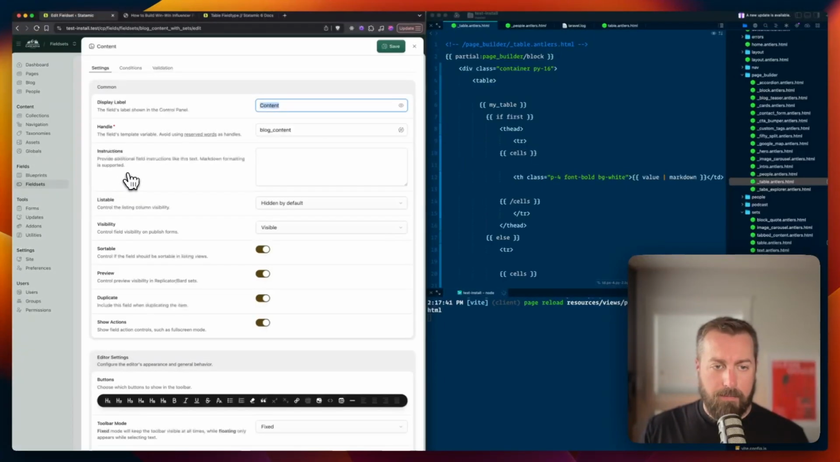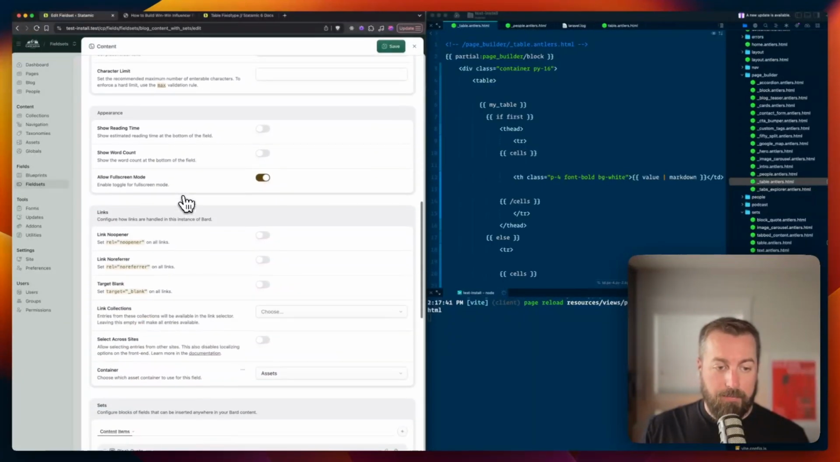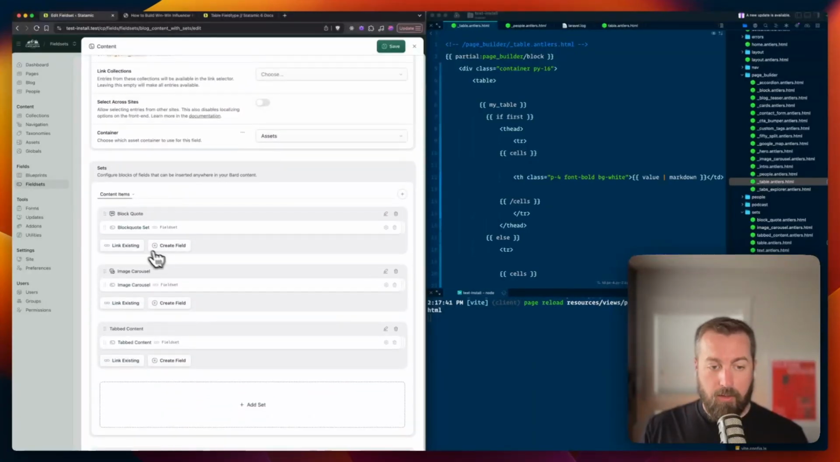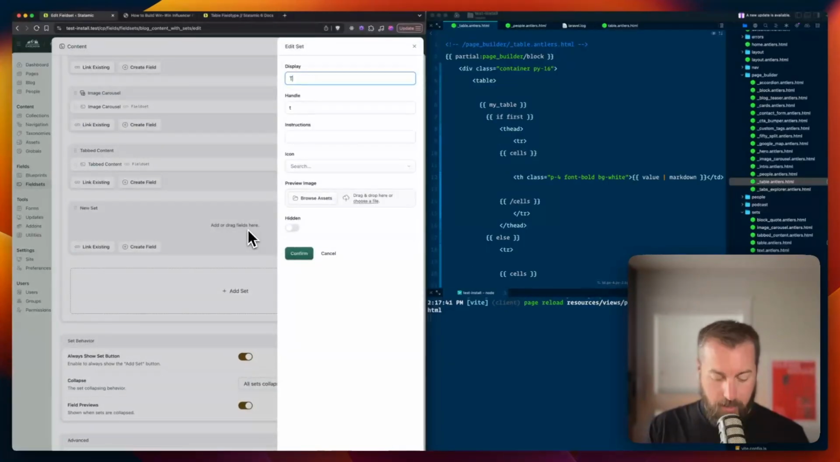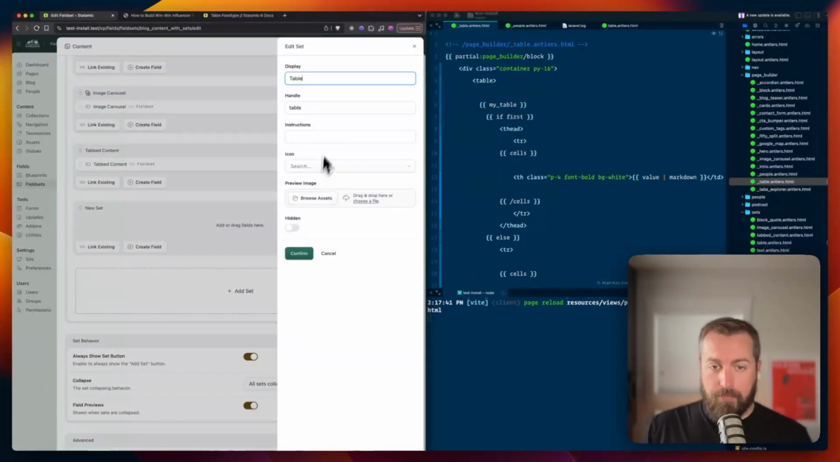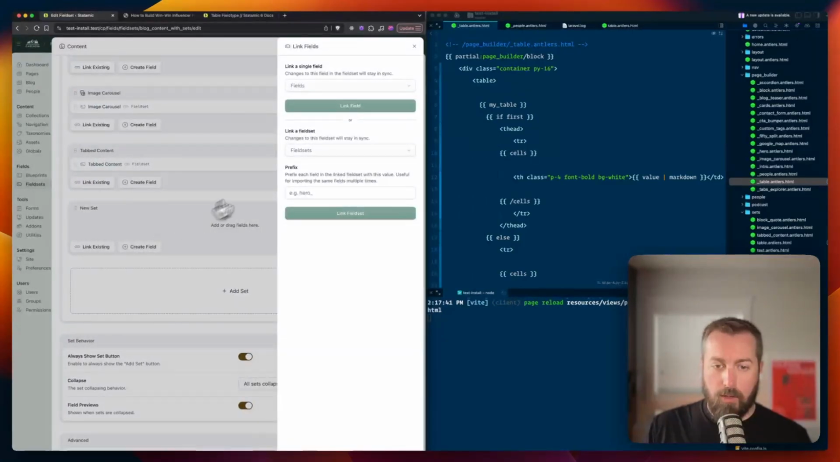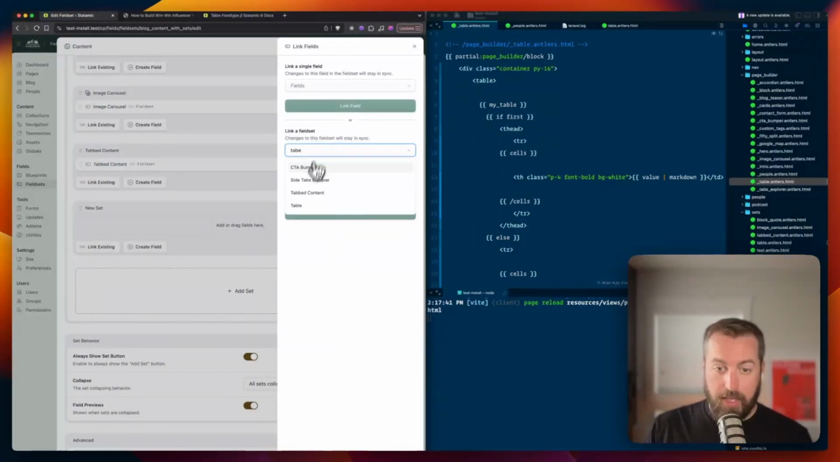So I've got my content. And down here, we've got our sets. So I've got some other things that I'm using in there, my blog quote and tab content and stuff. So maybe here, this is where I'll have a table. And I will use, actually, you know what? Let's link the existing one where I have my table field set, and we use the same one.